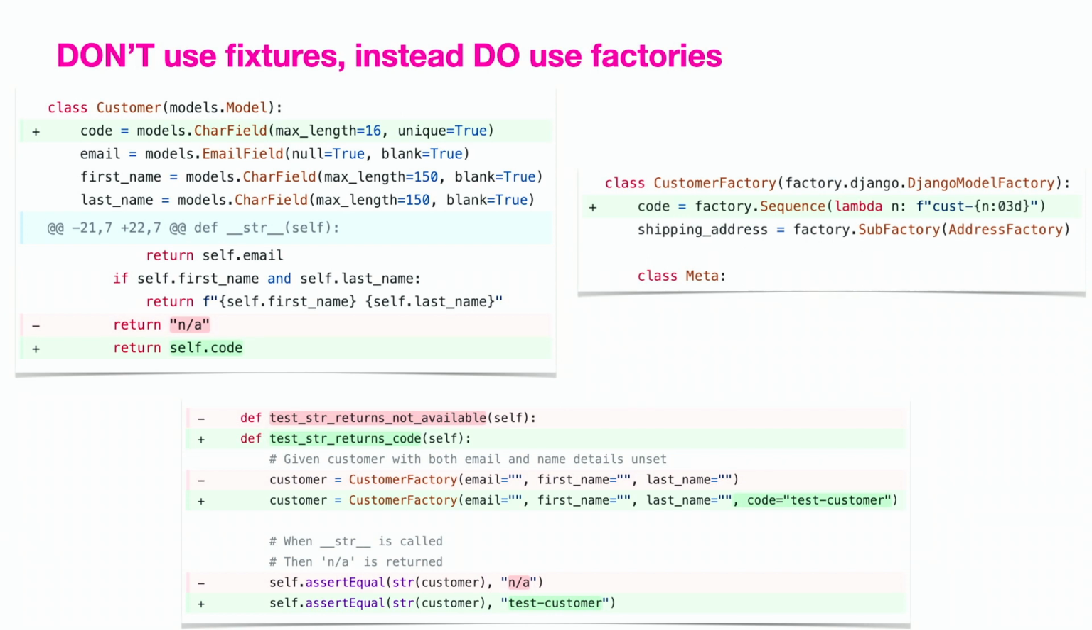Also, fixtures tend to be append only. So if I want to create new test data, I just append to the existing fixture, and then all my tests use that new state that the fixture is loading. And also, fixtures are very slow, but that's another topic.